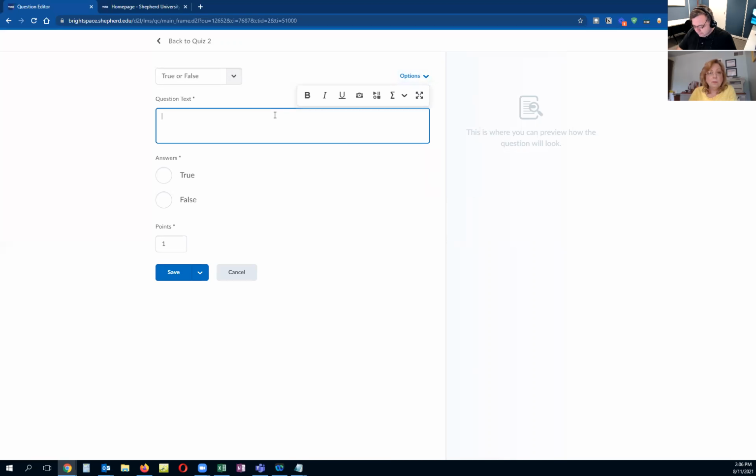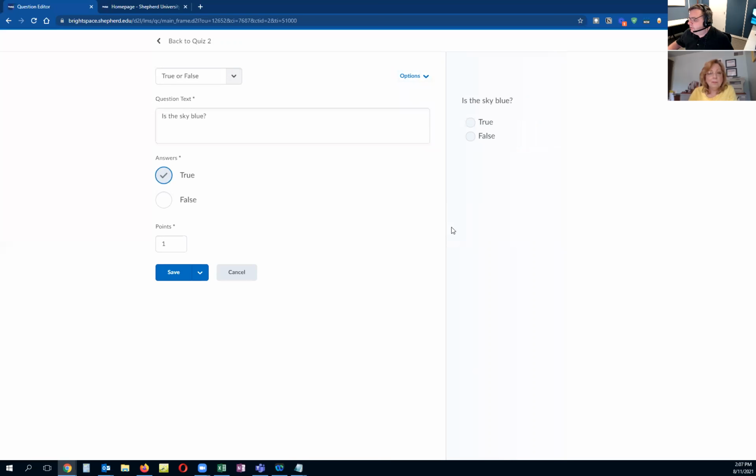Let's say here, is the sky blue? Actually, this was the other question I had on the other quiz. And the answer is true. If you notice on the right, it gives you a preview of what that question looks like. It's a very handy feature so you can see what the students will be seeing when they take the quiz. And you must decide how many points this will be. This one's pretty hard, so we're going to make it 5. And we can go ahead and save. If you hit save and new, it's going to ask you to go ahead and create a new question.